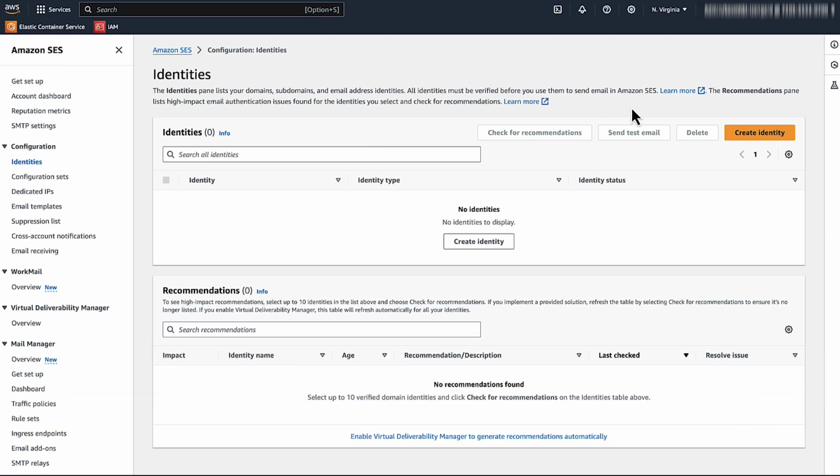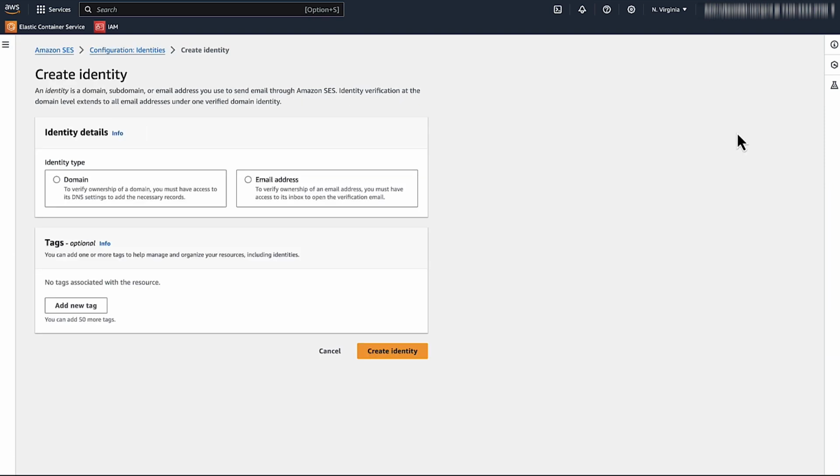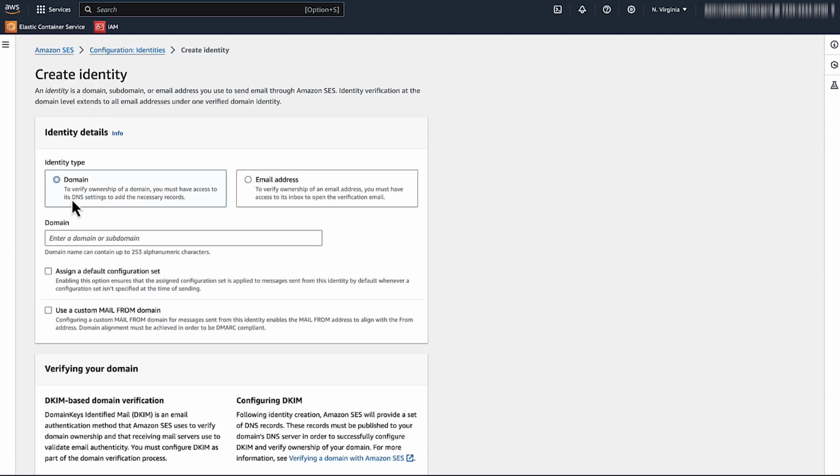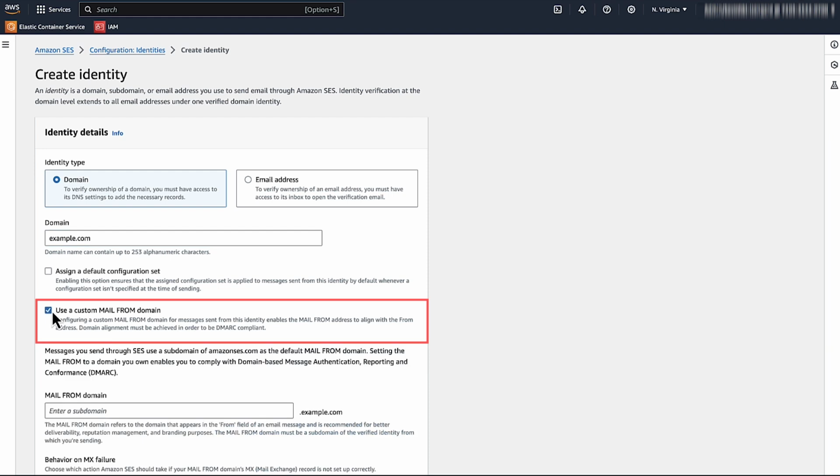Choose the Create identity button. Select Domain as the identity type. Specify the domain name. Now, select the checkbox for Use a custom MAIL FROM domain. Note that if you don't select this checkbox, then the messages that you send still pass SPF authentication because the MAIL FROM domain corresponds to the application that sent the mail, which in this case is SES.